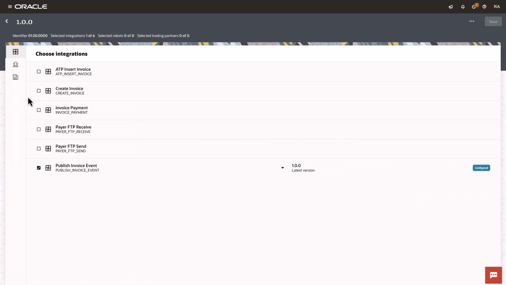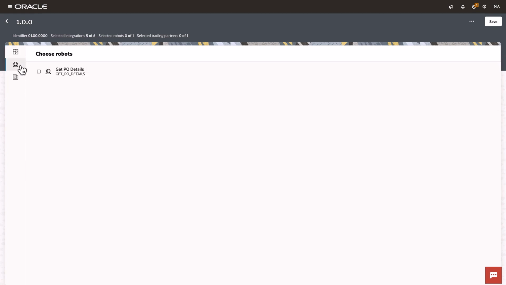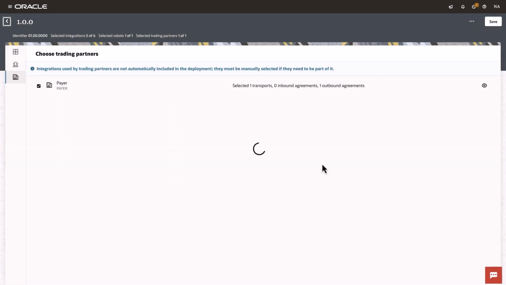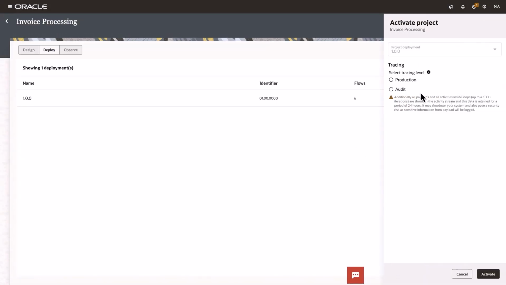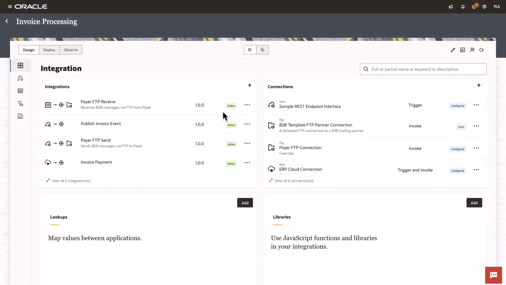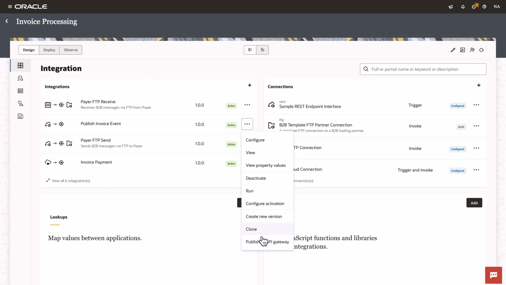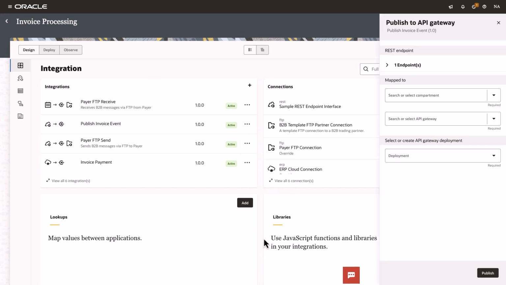Select the individual components, including their versions, to include in the project deployment. We select the components needed for our invoice processing solution, including the integrations, robot, decision, and B2B components. We activate the project deployment and choose the tracing level for the activity stream. The project deployment activates all of the components for us. Our components are activated. Now, we can publish the integrations to the OCI API gateway to provide customers greater control over how the integrations' APIs can be accessed. We'll show how to govern access to an integration's API later when we cover operations.